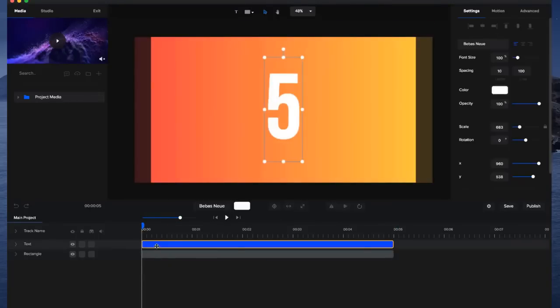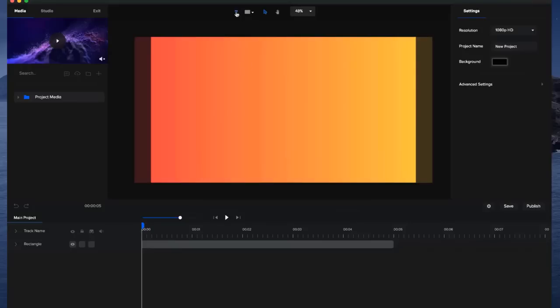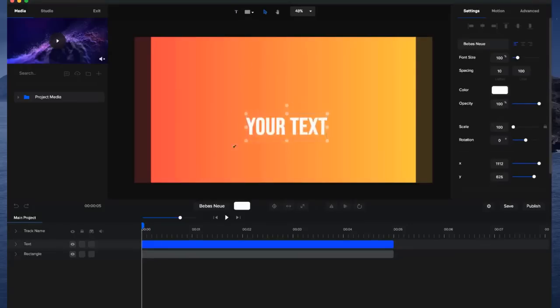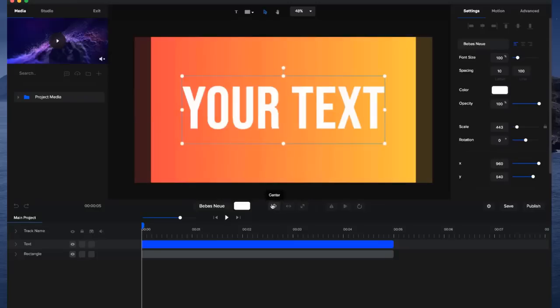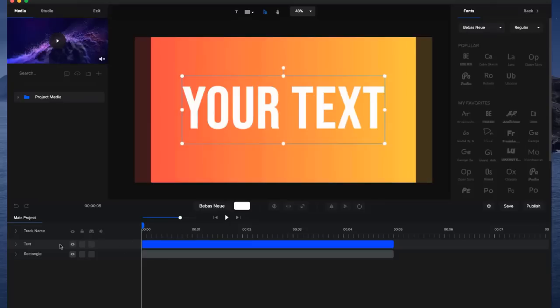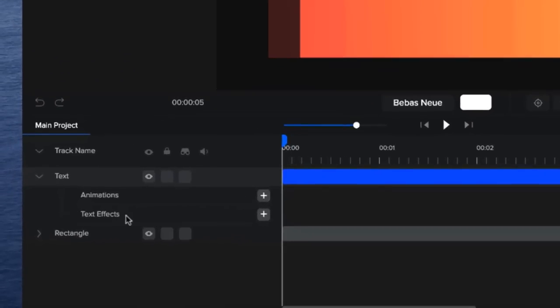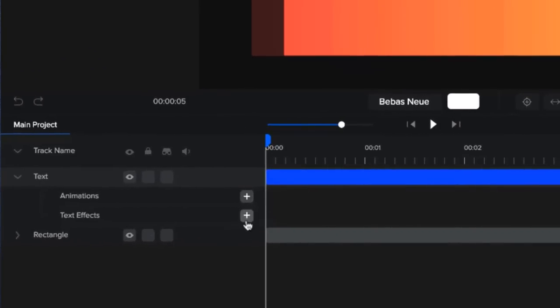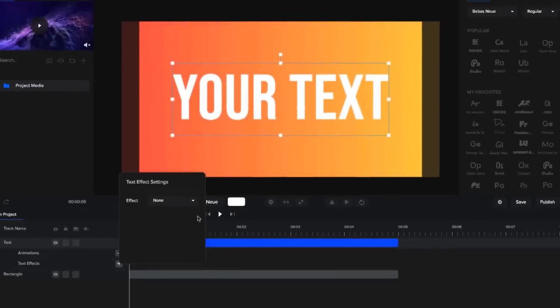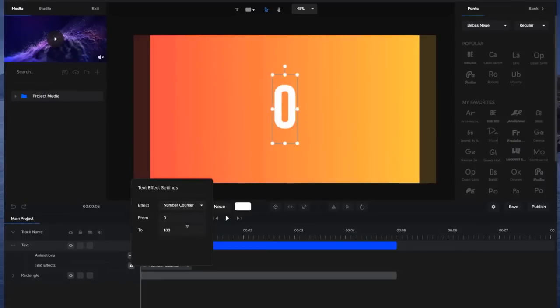I'm just going to delete this text layer over here and click on the text layer to add a new text layer. If I just bring this up, I'm going to center it, and once you're happy with the color and your text font, basically what you want to do is click on the drop down menu over here, and you'll see the option text effects. So simply click on the plus icon to add a text effect, and then on the drop down menu you want to select number counter.